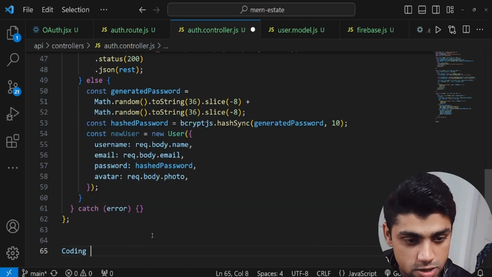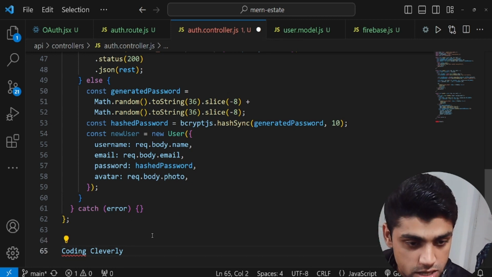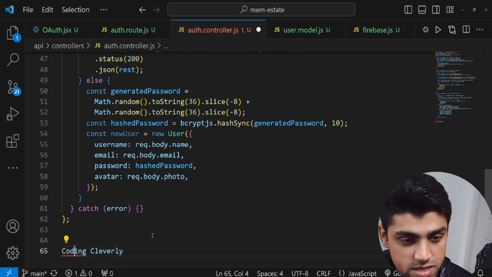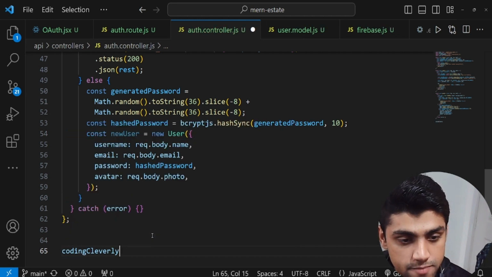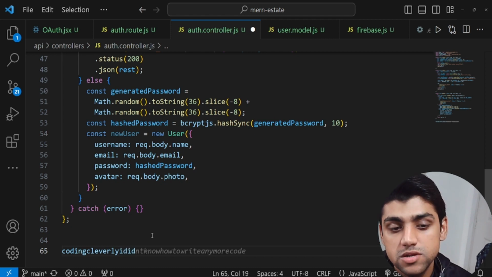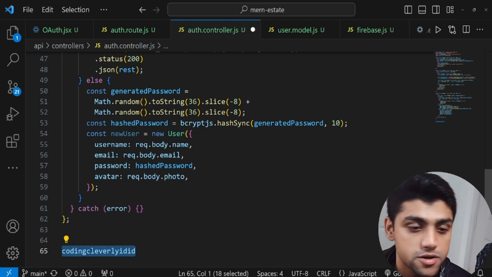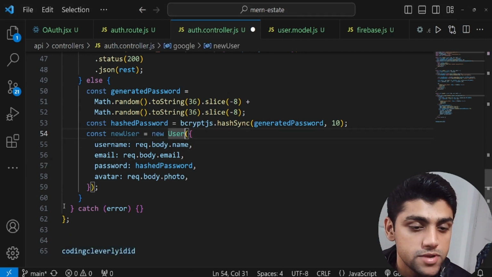One other concern is that Google saves account usernames like this, with names like coding cleverly. I don't want it like this. I want it unique. There should be no spaces, and I want all of it to be in lowercase. And of course, people would have a name like this as well, so just add some random numbers or random characters after it, so it's a unique username, right? So we need something like that.